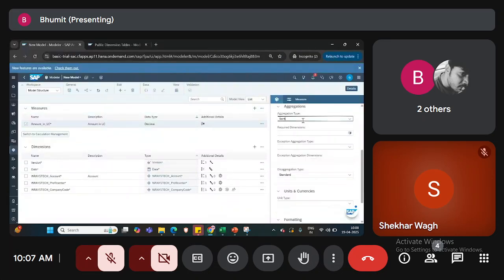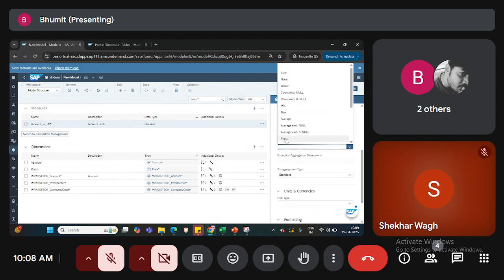So I'll not give any aggregation type for now. You can play around with this, how this works. I told you how exception aggregation works, right? If I do it as last, so the last data will be visible in my totals, right? That will be all different from first quartile. So those things, if we need in any of the requirements, we can do that way as well.